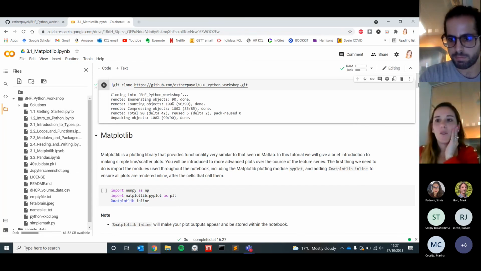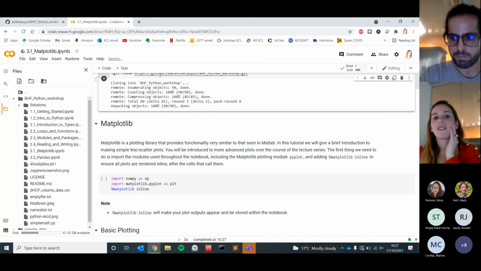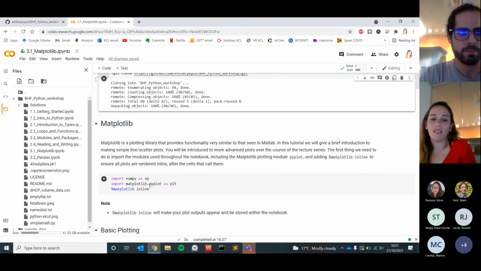So first, what do we need to do, because we want to plot things, as we were saying before, this is going to be using the library called Matplotlib. So what we need to do is to import it. And if you don't do this, none of the things after it are going to work. So the first step is to import it.